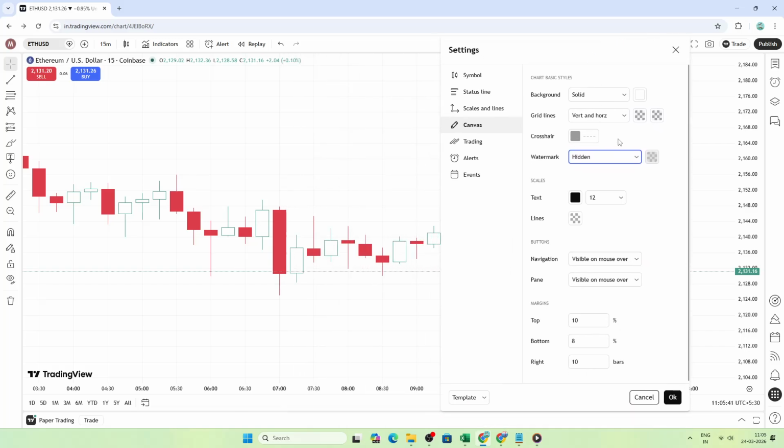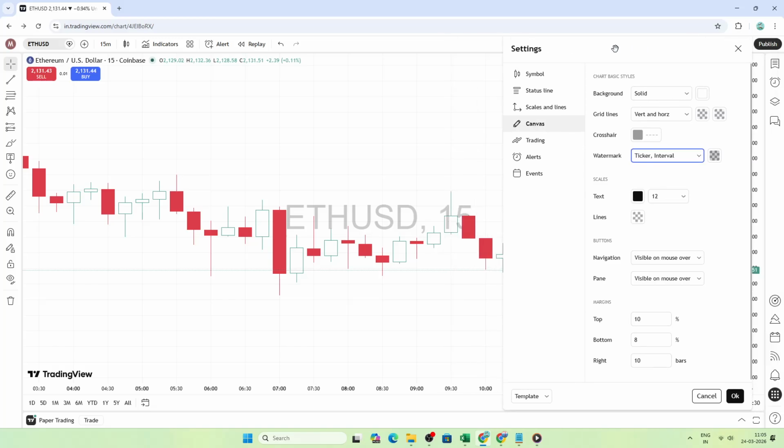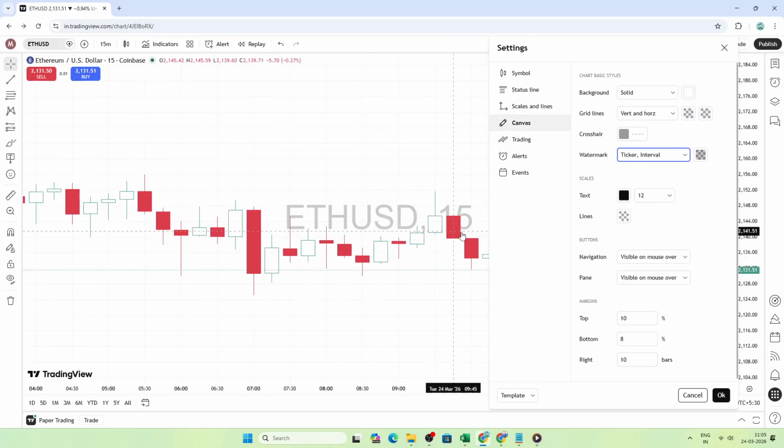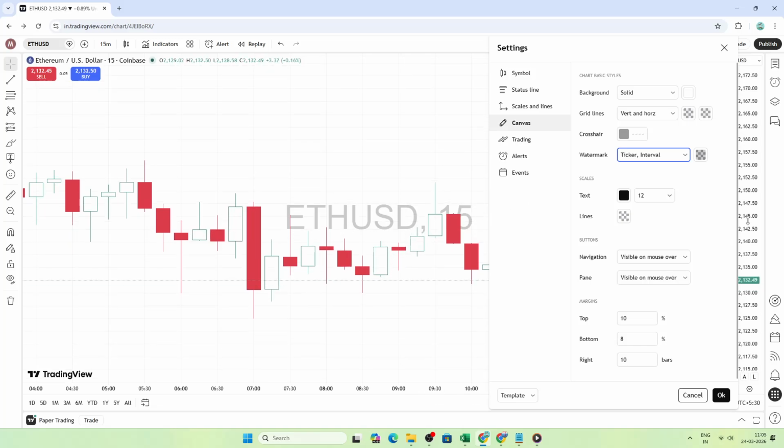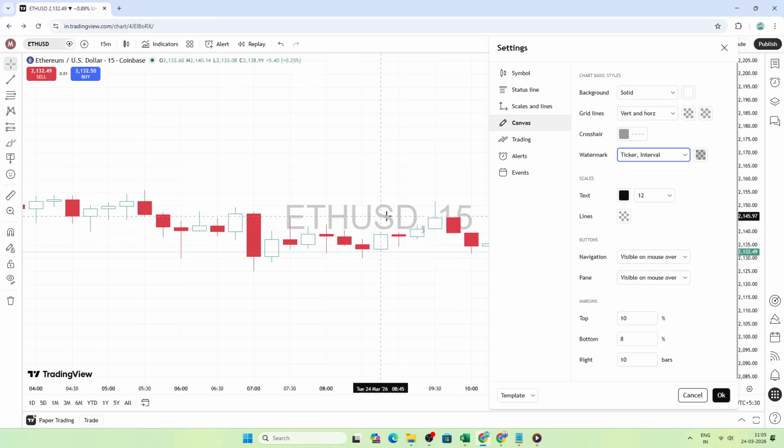You'll see choices for what information to show: the symbol name, the ticker, and the interval. The symbol name is the full instrument name. The ticker is the shorter code, and the interval is your time frame, like 1D or 15 minutes. Pick what's helpful for you. The moment you check it, the watermark appears right on your chart so you can instantly see the effect.